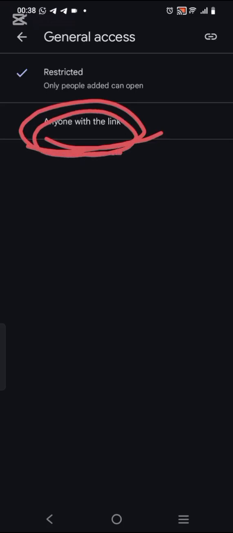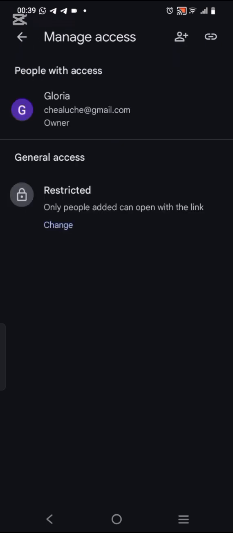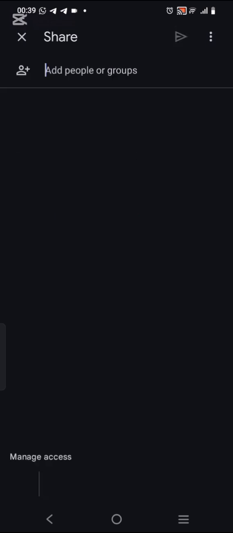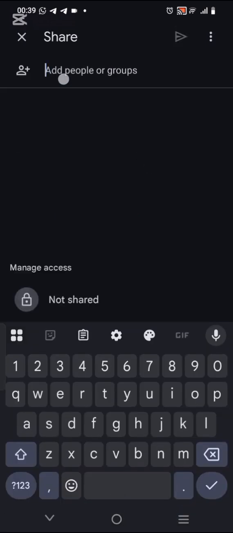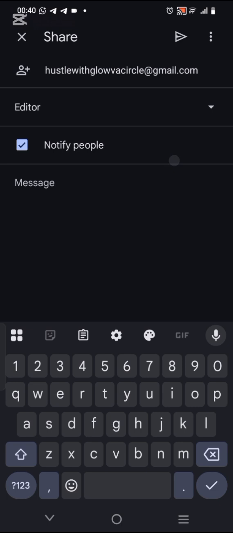But if you feel you don't want anyone to just see it and this client happens to give you an email to forward it to, all you need to do is go back to this right here and add the person's email. You click on it and here you write the person's email. Let me just give an example. Write someone's email right there.